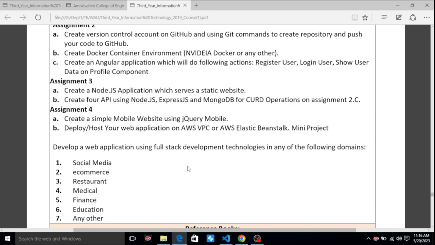In this session, we are going to cover the last practical of web application development, that is, create a simple mobile website using jQuery Mobile. For this practical, we require the CDN files of jQuery. So let me start the practical session.